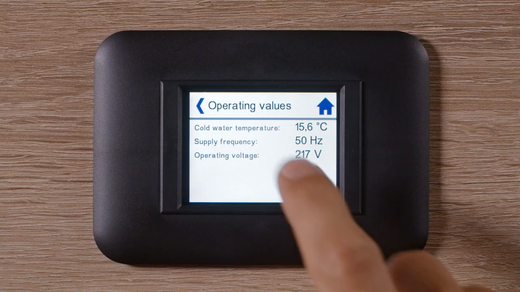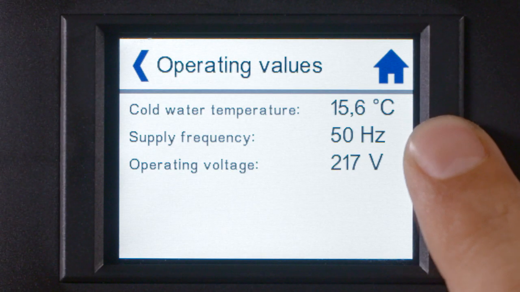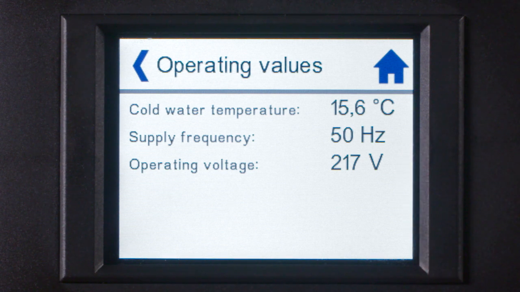Selecting the operating values, we can check the cold water temperature, the supply frequency of the power supply, and the voltage of the power supply. The values displayed here depend on the connected AC unit.